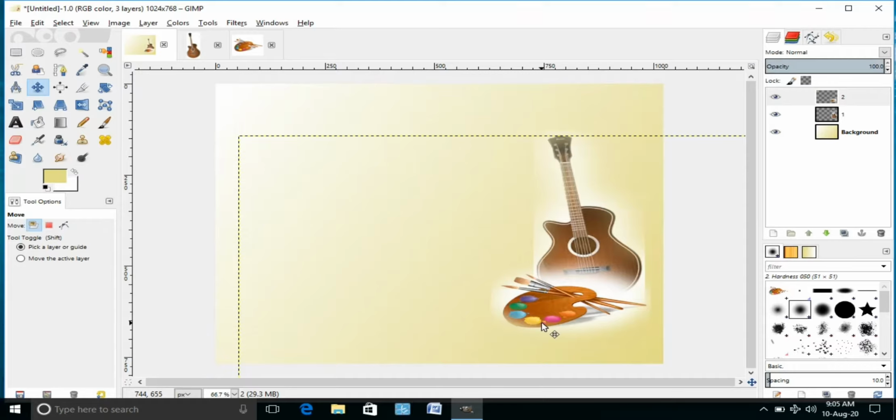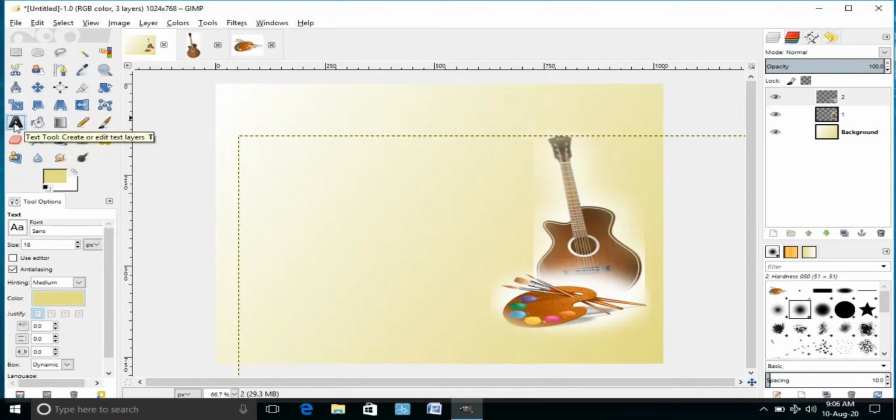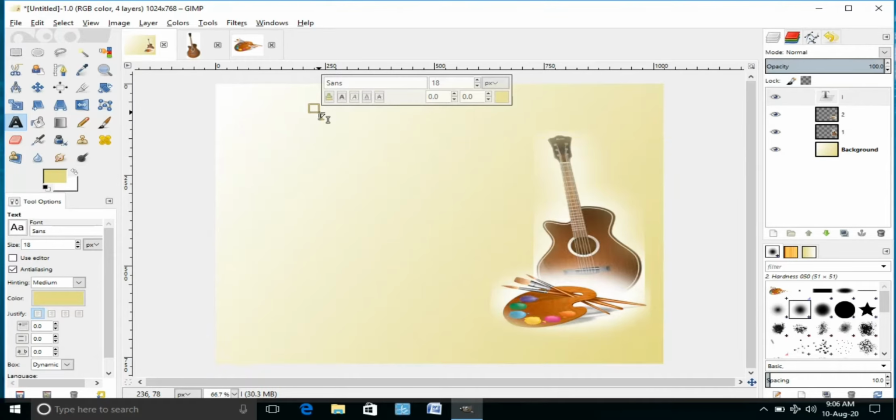Okay, next we want to add the text. Means in the certificate we need some text. For that you take the menu or tool text, create or edit text. If you want to type something, you just type it, and while taking this text there is no need of creating a separate layer, because while taking this text the new layer is already created. Means we can move it, we can edit it like that. Just type what you need.